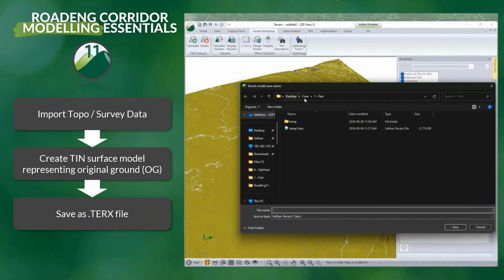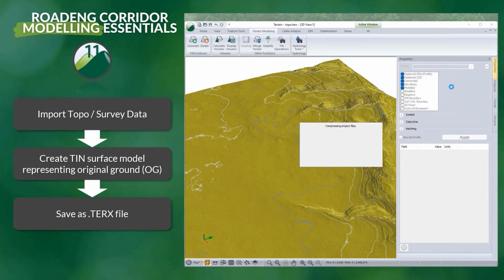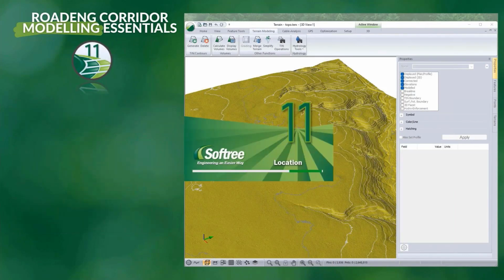And then the final step in our terrain module is really saving that file. So we save that in our own proprietary format called a TERX file, and then we're able to reference this original ground surface over in our location module.